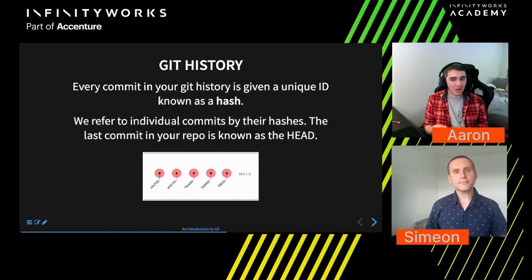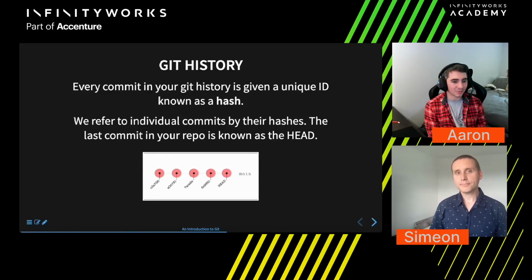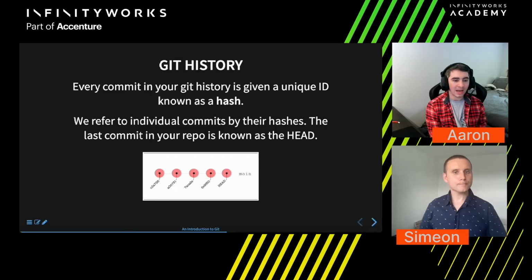It's just an assortment of letters and numbers, and it's a way to differentiate between everyone. And we refer to the individual commits with their hashes. So as you can see in the diagram, each of these commits, illustrated by a red circle, has got a string attached to it of numbers and letters. And at the end of it, you've got head, and head is the last commit.